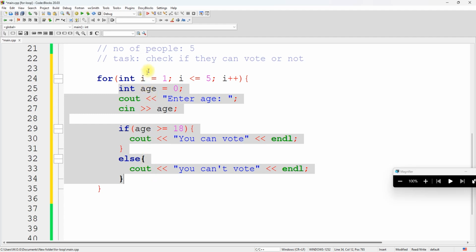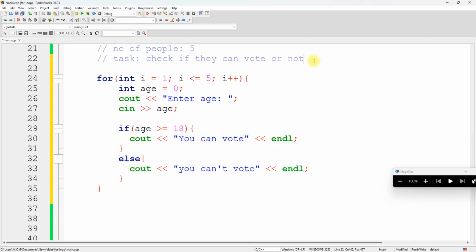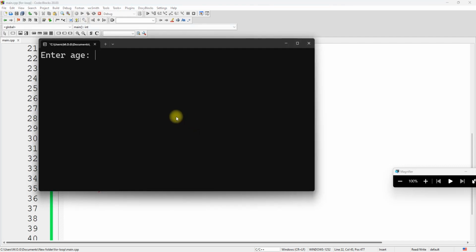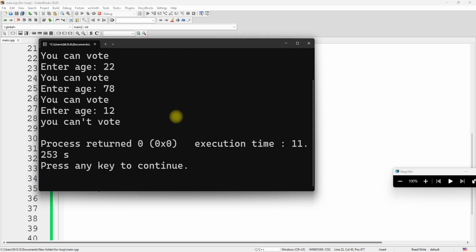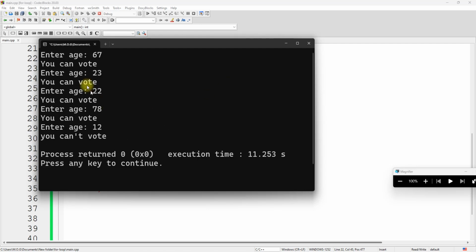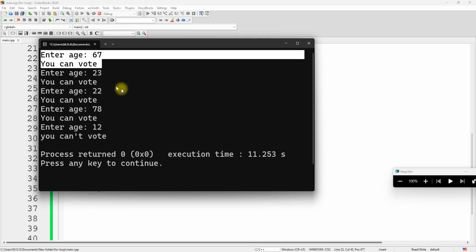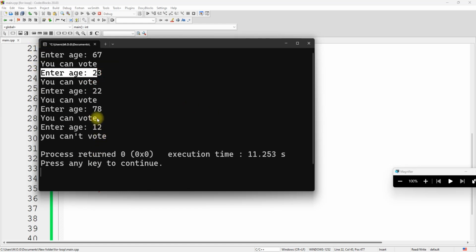Okay, so I hope you understand now that the reason I told you for loop is for counting. Okay, so that is it. Let's run the program and see. Enter the age. So for the first time, 1, 2, 3, 4, 5. Then that will be the end. So for the first person, you can vote. I think all of them can vote, with the exception of the last person.